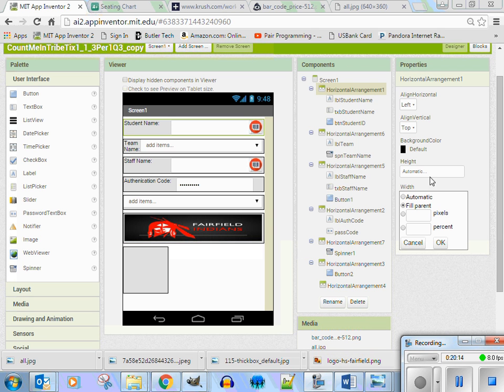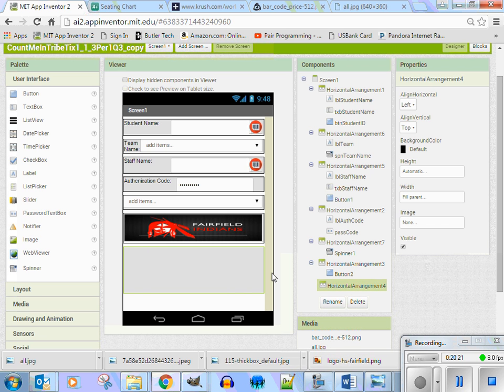The next box down is my next horizontal arrangement, and this next horizontal arrangement is fill parent. What goes in this box? A checkbox and a label.